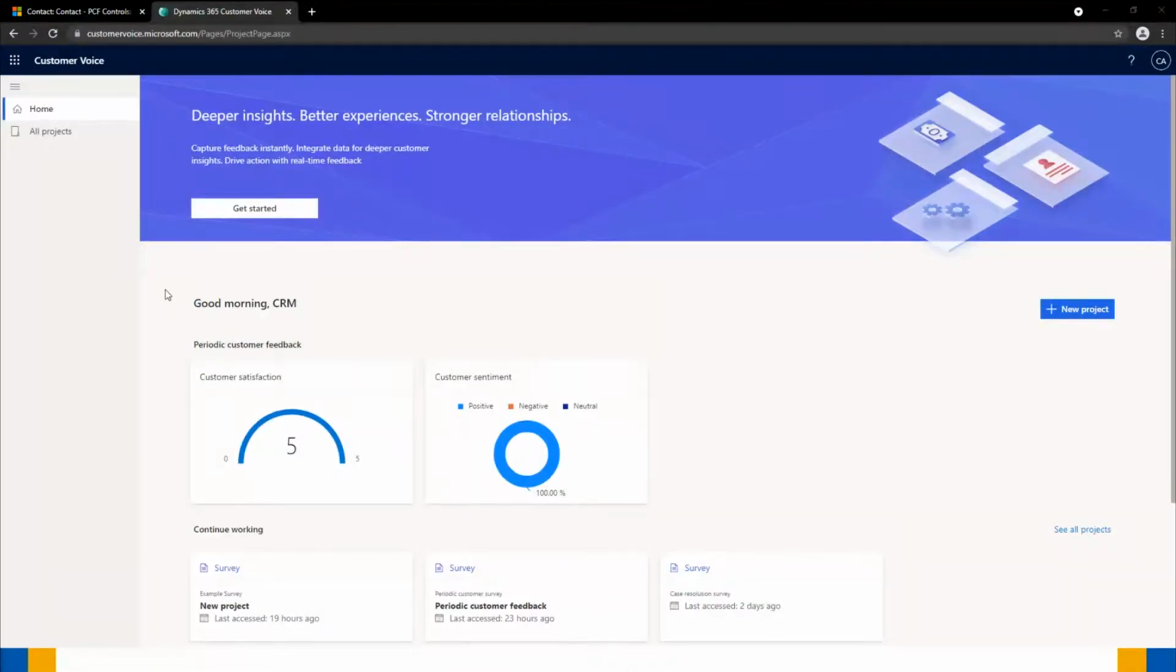Microsoft has put a lot of work into their survey tools over the past few years. Originally, we started with Voice of the Customer, which then evolved into Microsoft Forms, then Forms Pro, and now we've arrived at Customer Voice, which takes the best from all these iterations.